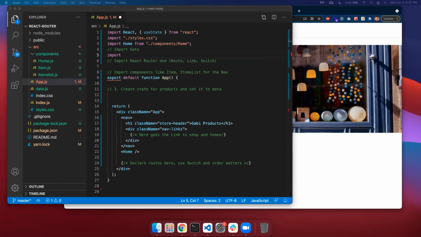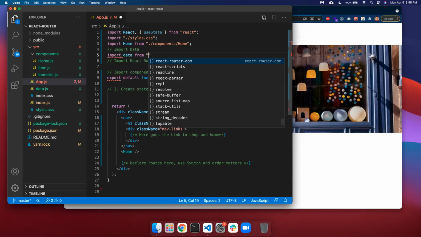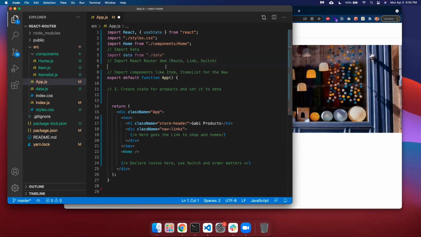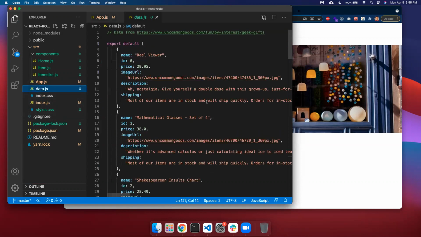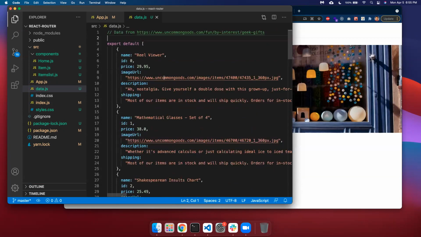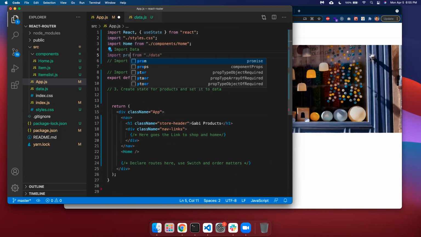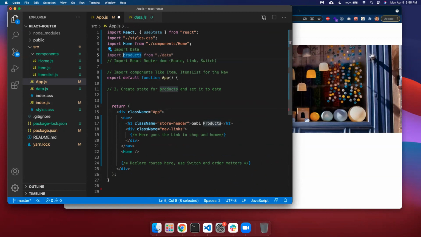So we're going to say import data from data right here. And the reason for that is data is a default export. So it's right here, and we could call it whatever we want. Right now, it doesn't have a name here. When you import it, you can name it anything. So we could just say products here if we want, but we're going to use products for the state. So we're going to say data.